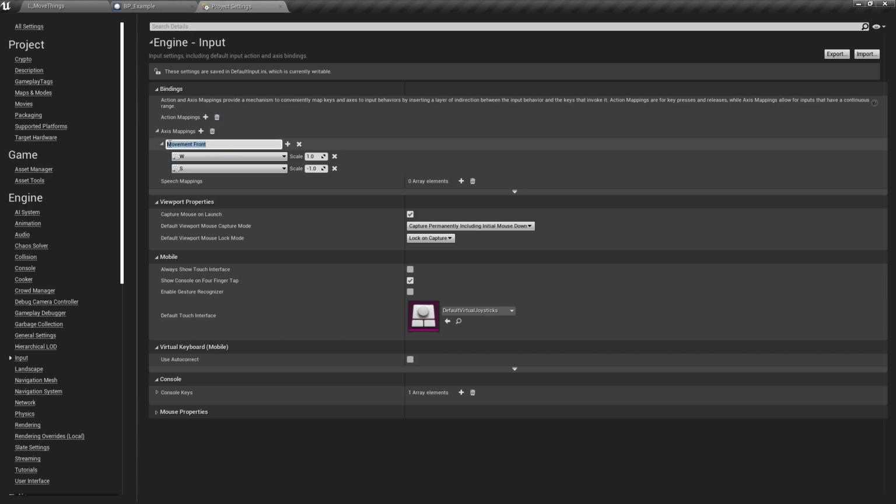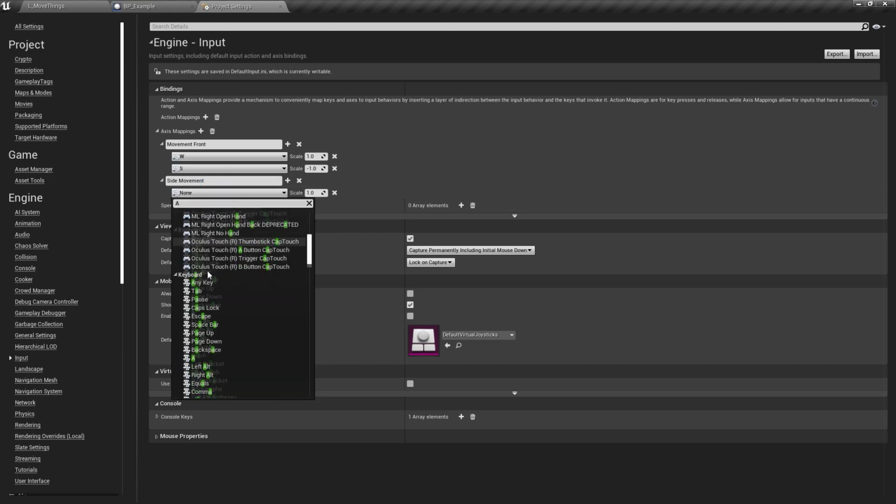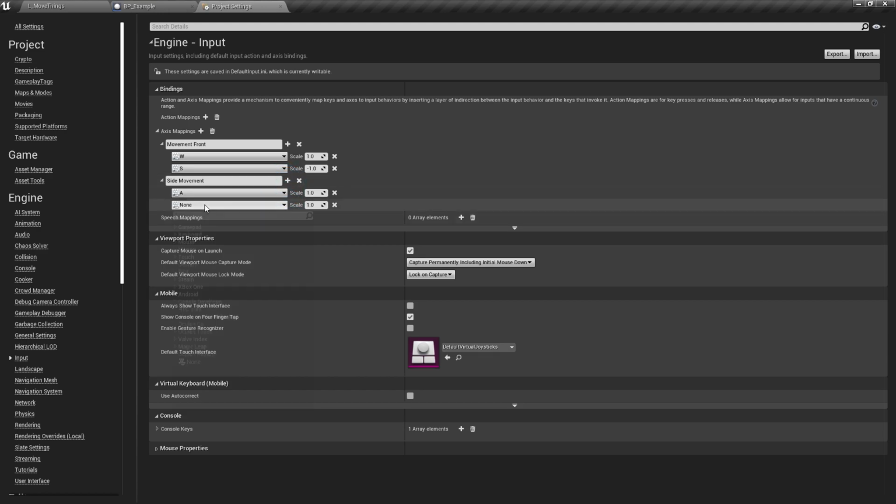I already created a movement front axis mapping, and I assigned the W and S to it. And okay, we are gonna create also the side movement. Side movement, and we're gonna set A and D, which respectively will be -1 and 1. What does this mean? This means that when we're pressing A, this side movement value will be -1. When we're pressing D, it will be 1. Same for W and S, with 1 and -1.